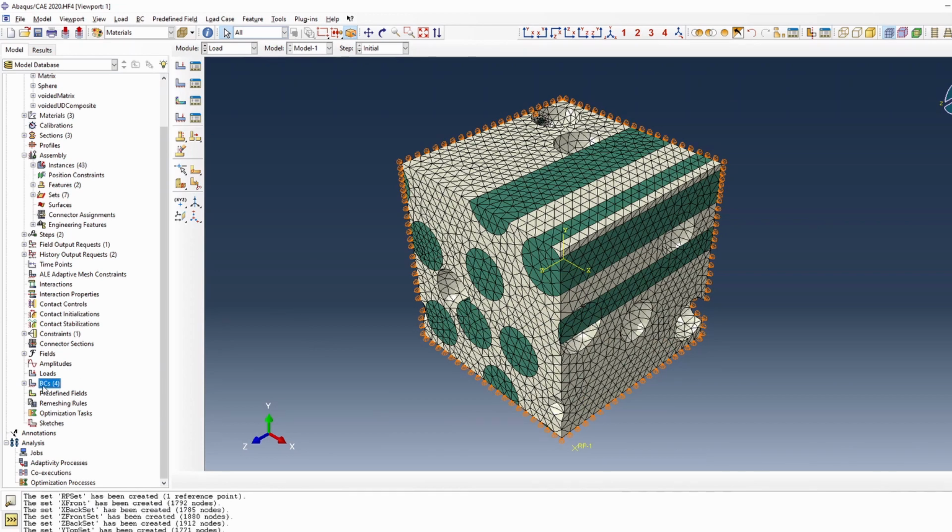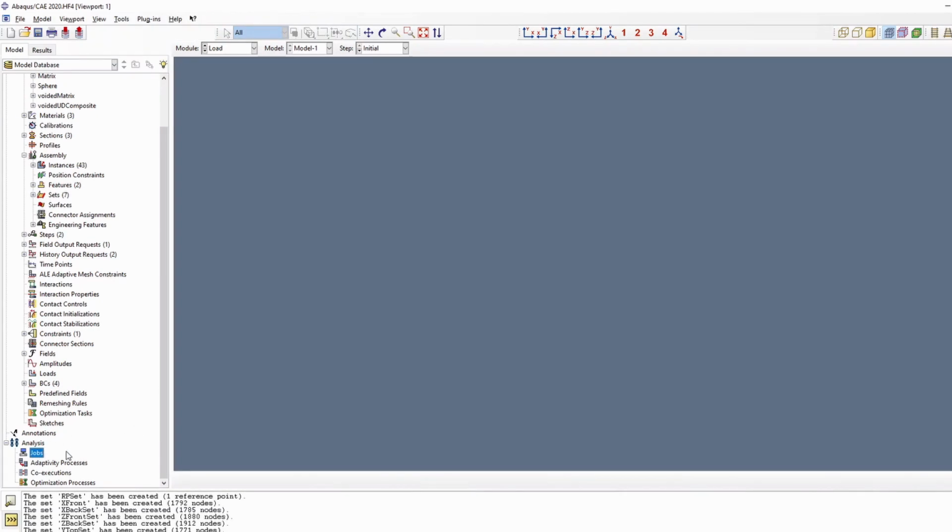Okay, so we apply the boundary conditions with the back fixed in the one direction, the Z back fixed in the three direction, and the Y base fixed in the Y direction. So we've got our loading history implemented. So let's just then set up the model to run.